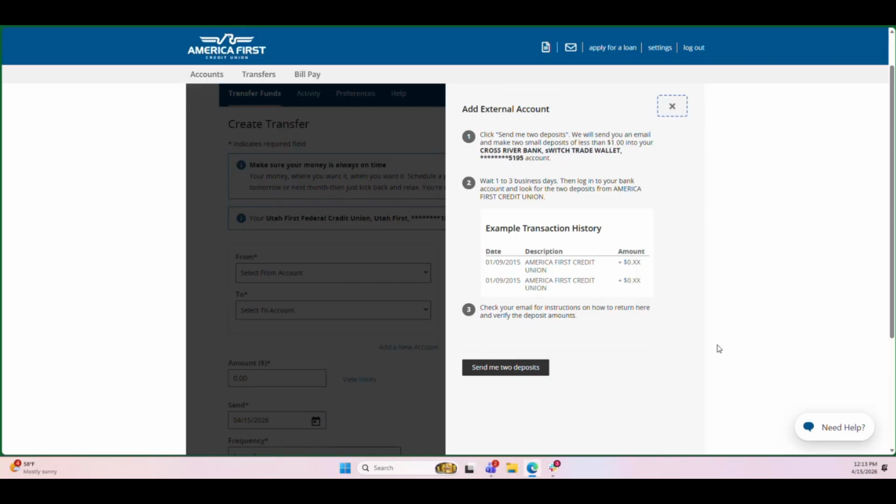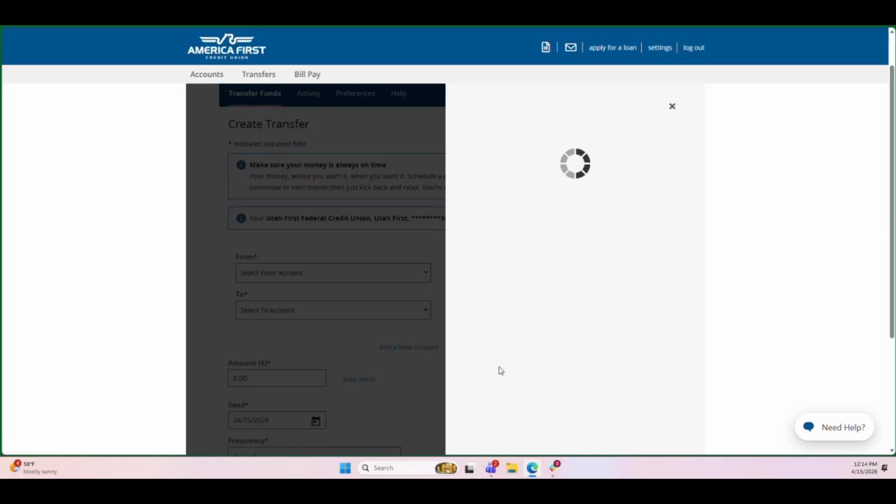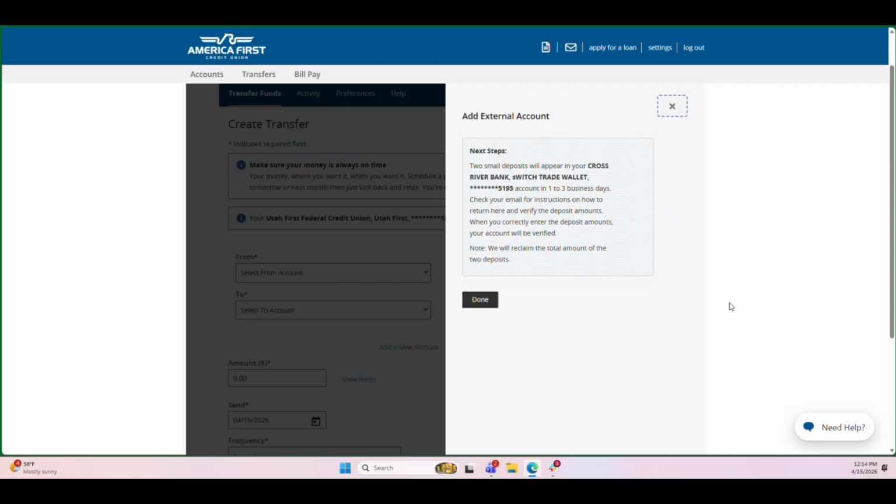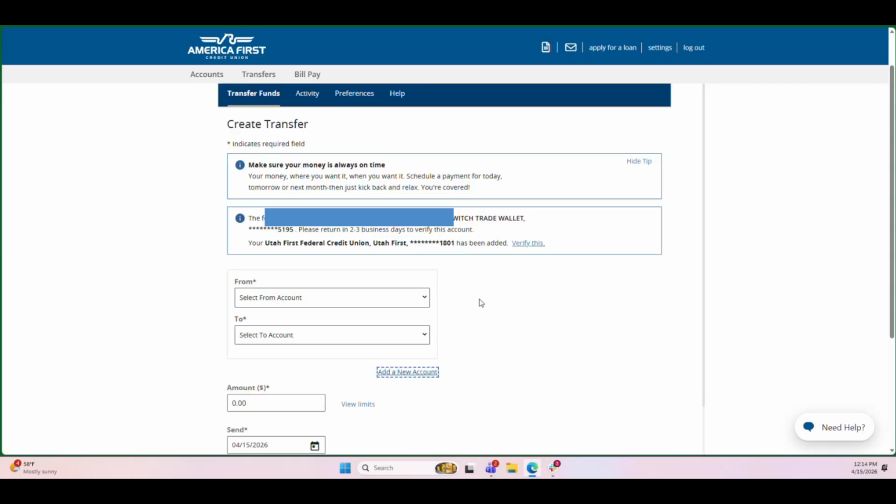Okay, this is a very common thing that most banks will do when you're adding a new account. So America First is going to send 2 small deposits to the Trade Wallet account, and you'll be able to see this in the transaction history and then come back to your bank and verify those 2 deposits. So down here, we'll click that button that says send me 2 deposits. And then they say 2 small deposits will appear in the Switch Trade wallet. And once that's arrived, come back here and verify those amounts for those 2 deposits. So we'll click done for now and come back when those are received.